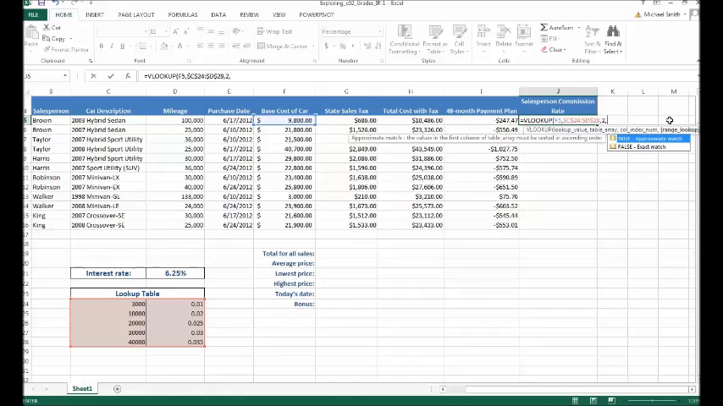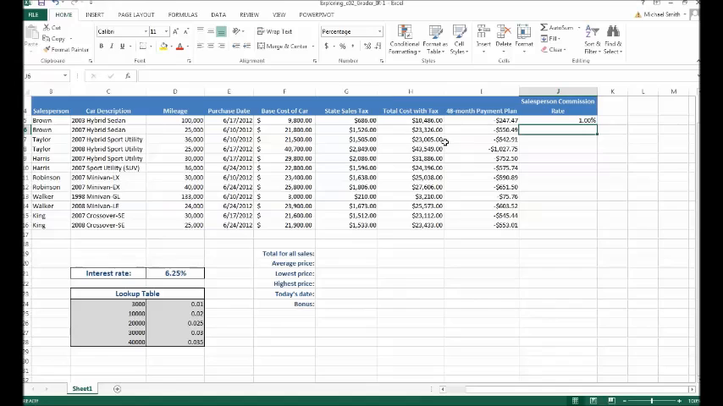comma, and then either true or false. True for approximate match, which seems counterintuitive, but that's the Microsoft logic. Or false for an exact match. So in this case, we want an approximate match because we want to get as close to the number, right, with the base price of the car, $9,800 in this formula. We want to go as close to $9,800 as we can without going over. And of course, that would be returning me with $3,000 and the commission rate of 1%, right? So I'm going to say true here is what I want, and then I'm going to put in my closing parenthesis. Then if I hit enter, it gives me the commission rate of 1%.